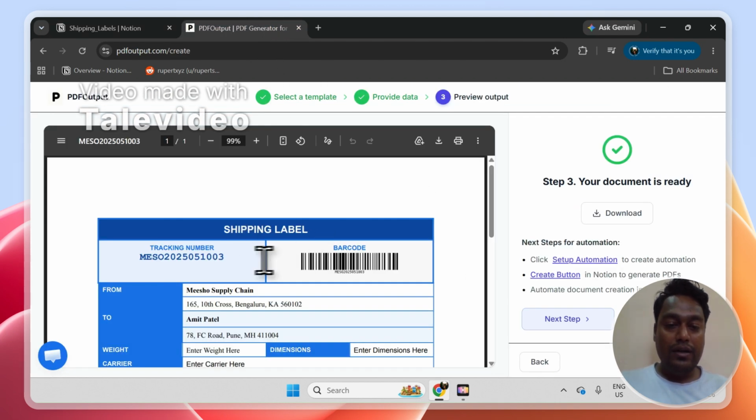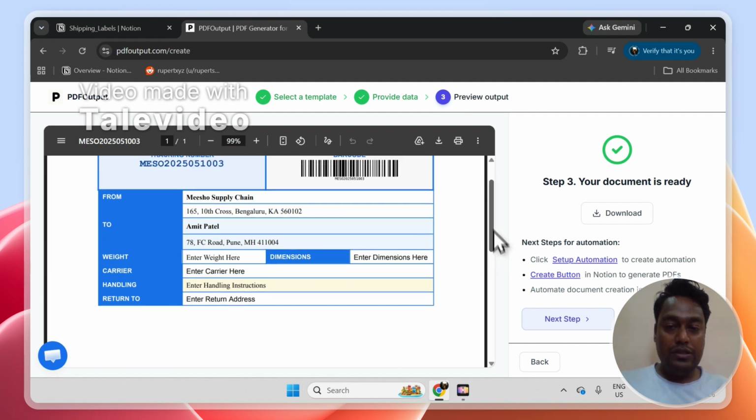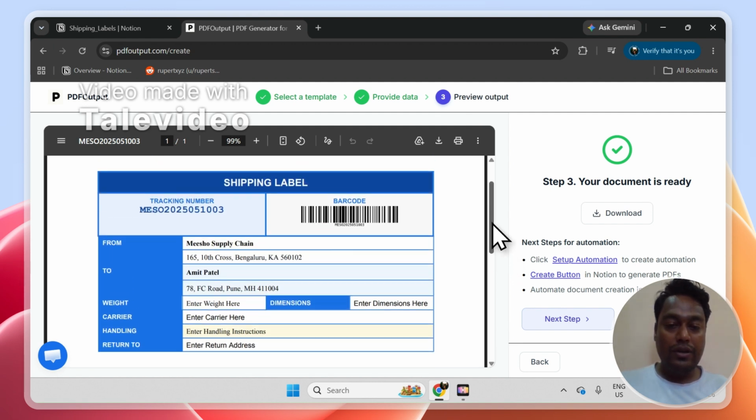And if I go back, you can see my barcode image is also appearing over here with the number, the from and to details. And obviously we had not mapped the other field, so it is not yet populated. Okay, but this is just a demonstration of how you can utilize this particular tool to create shipping labels, or in fact any document for your business, and it will automatically create the document for your use case.